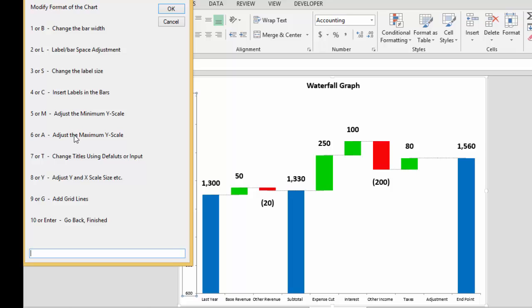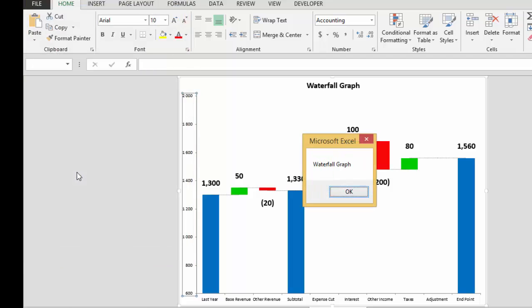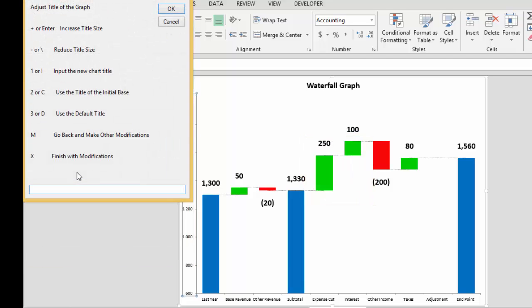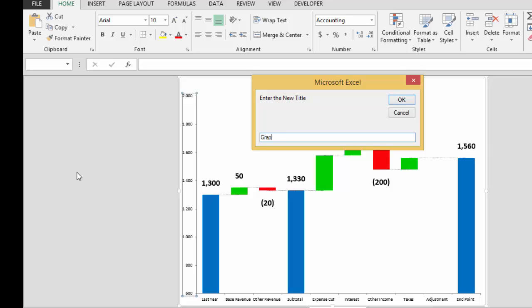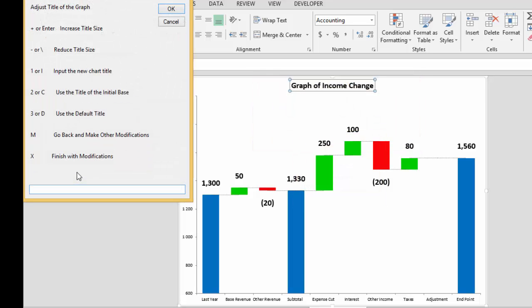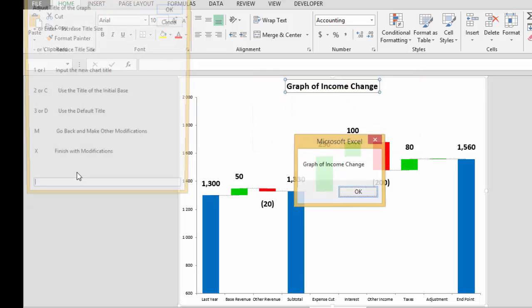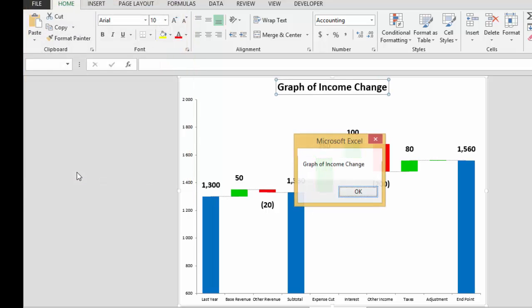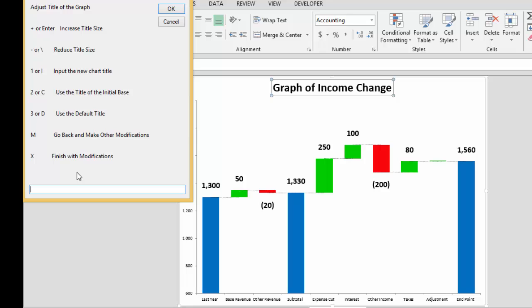We can do the same for the maximum. I'm going to leave that out. And then we can change the title. I put a little thing there. Sorry, I've got to take that out. Let's input a new title, and let's say "graph of income change," something like that. And then maybe I want to make this a little larger. I should have taken that little message box out, excuse me.